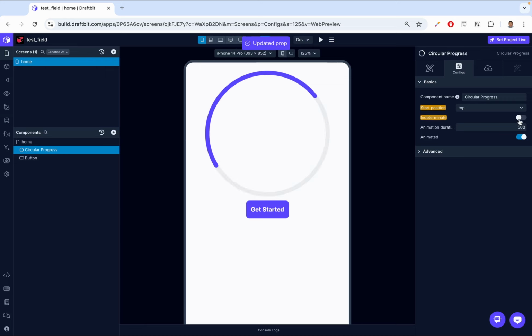Okay, let's turn that off. Then we have animation duration and animated. So let's talk about animation first. This option determines whether a transition to a new value should be animated or not. So if we're going from 0 to 70, should this have an animation? Should this move smoothly with certain transitions, or do you not want that to be animated? So this is where we select that.